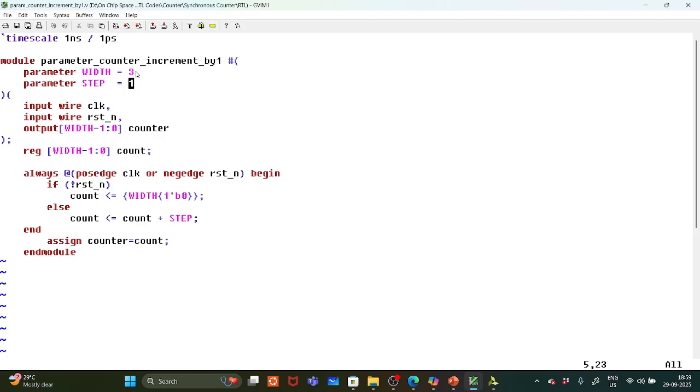Width, if I want an 8-bit counter, I can change it to 8. Step 1 means the counter increments by 1. If I want to increment by 2, I can give step 2. Input wire clock, input reset_n, output [width-1:0] counter. Width minus 1 means 3 minus 1, 2 down to 0, so 3 bits. If width equals 4, 4 minus 1 is 3 down to 0, so this is 4 bits. So reg [width-1:0] count.